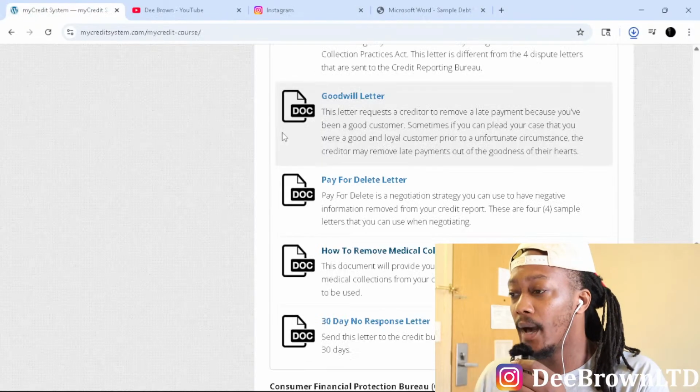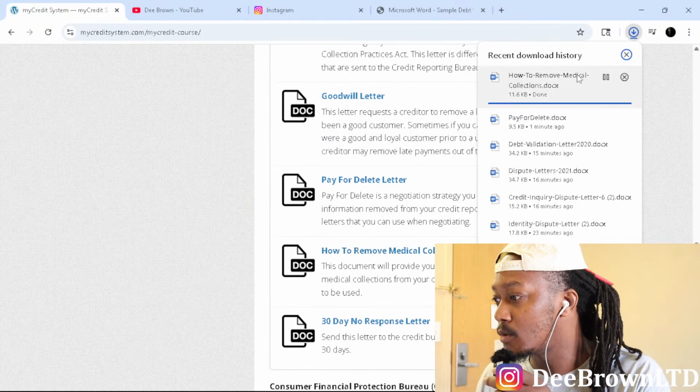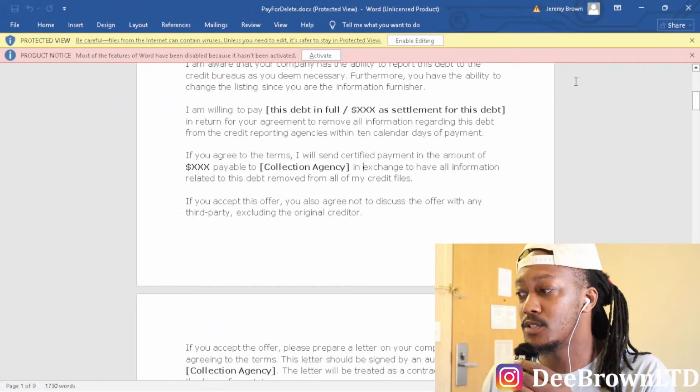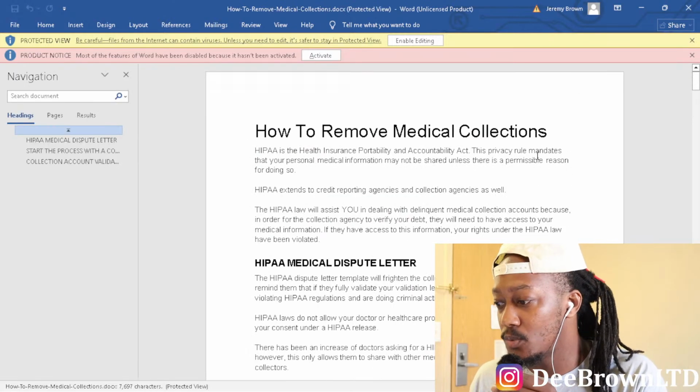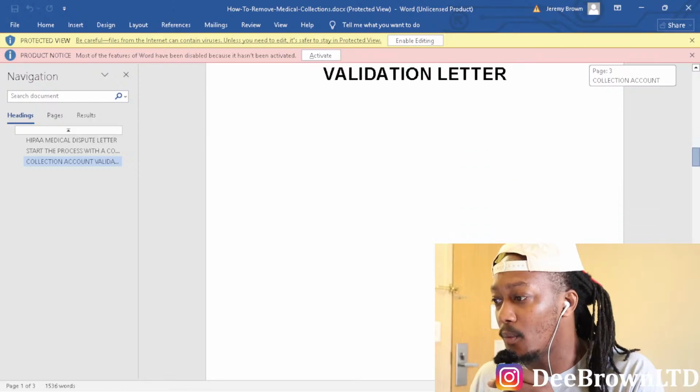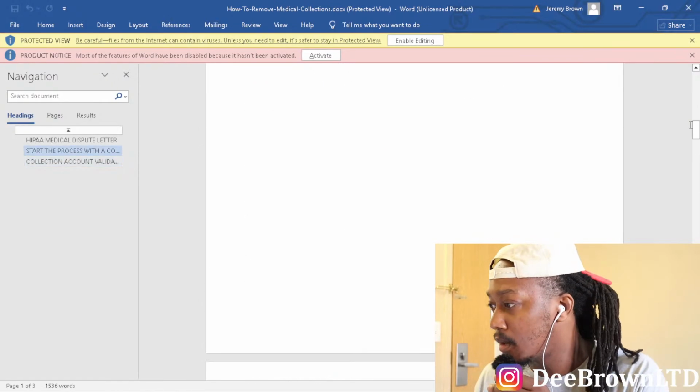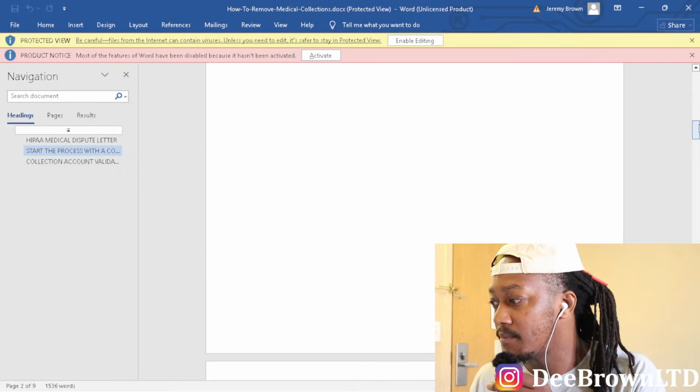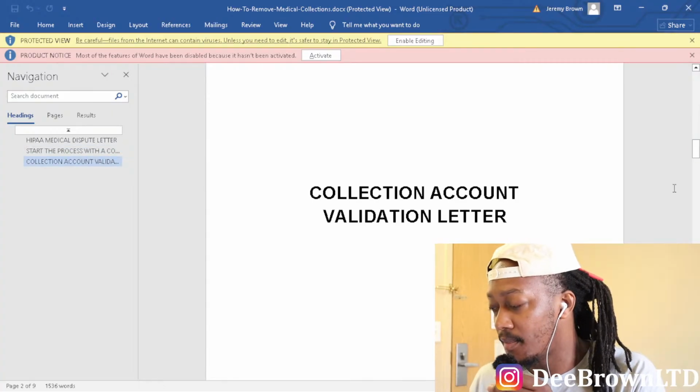That's what you want to do on that later. We'll get into how to remove medical stuff, because I've never actually personally had a medical situation. So this is not my wheelhouse. Okay. So I don't want to lie to y'all, but this website does have the letter for that.